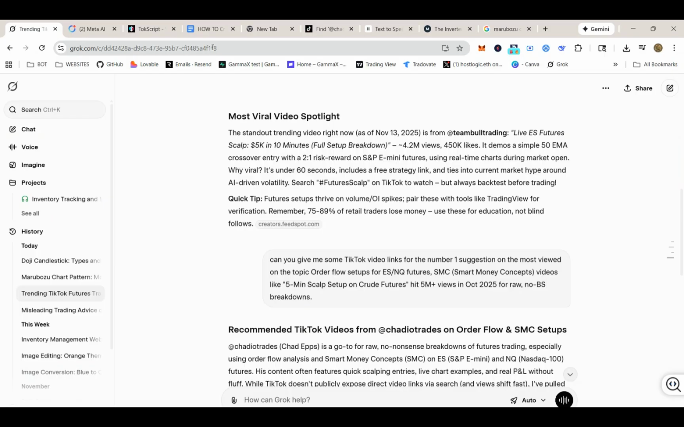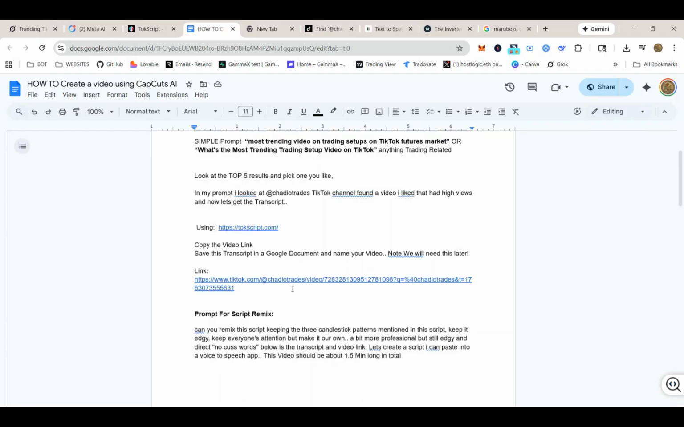You copy this back into your AI again. What I like to do is tell it to just remix the video a little bit. So I'll give it the video link, and then I'll paste in the transcript, and I'll say, hey, can you remix this script, keeping the 3 candlestick patterns. I liked that content, but keep everyone's attention, keep it a little bit professional. I did say let's not put any of the curse words in there because some of the TikTok videos had a lot of curse words. I don't think you need that to keep a cool, edgy video, and you're about to see that in just a second.